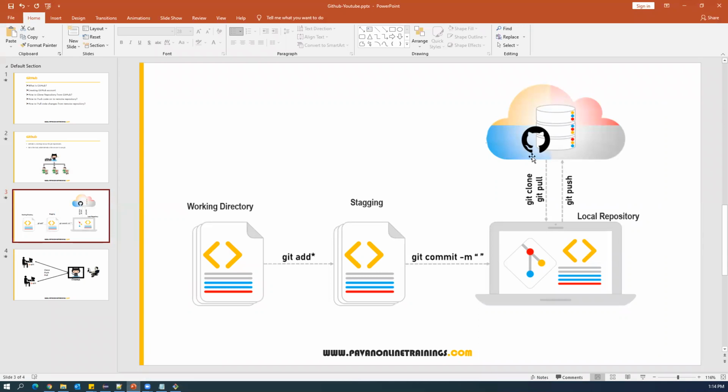So we have seen git clone and git push. Now what about the git pull command? And what is the difference between git clone and git pull? So git clone means what? We don't have any local repository. Based on the remote repository, we will clone it. That means we will create a local repository based on the remote repository. So we get a copy of the remote repository in the local repository. That's the git clone command.